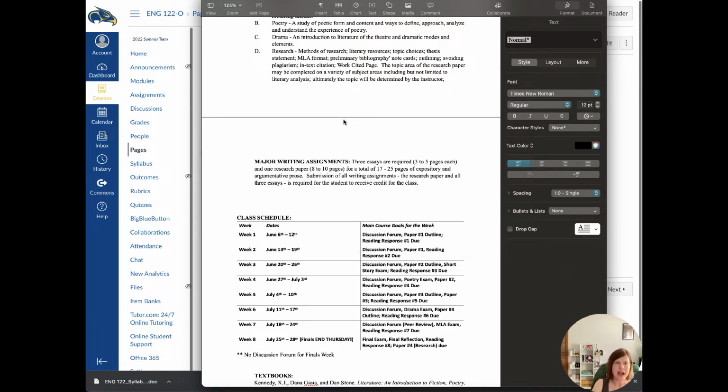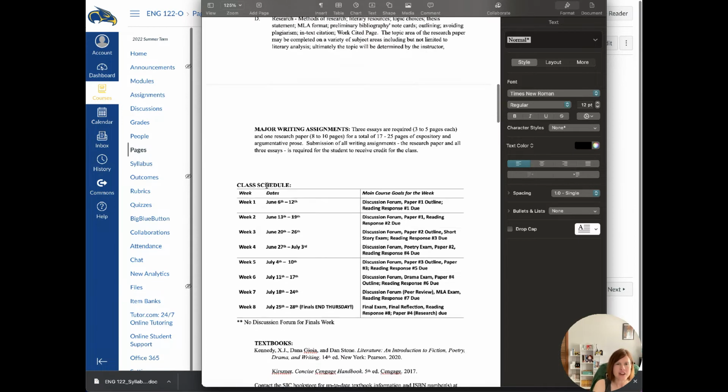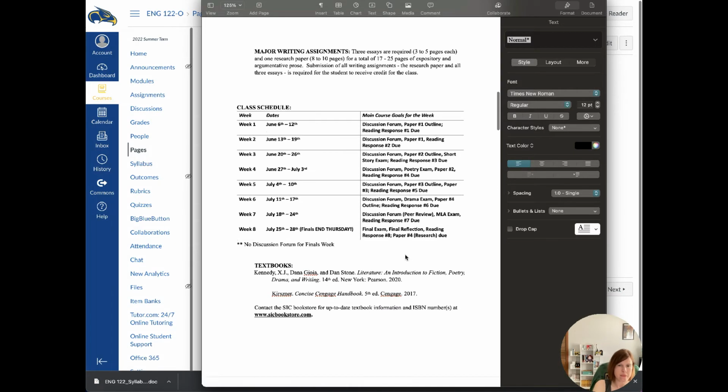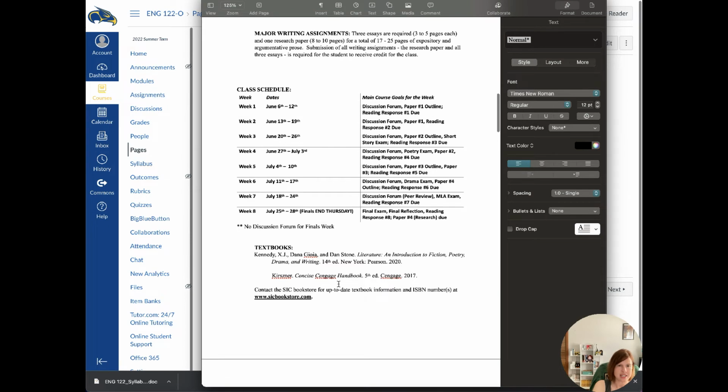I'm not going to stop you. And then the final paper is going to be 8 to 10 pages, which seems like a lot, but we're going to kind of build up to it, right? And so as far as the course schedule goes, this is a breakdown of our week to week. You'll basically have 2 to 3 assignments each week in the course. And as we get closer, your final paper will be due finals week. The textbooks that you need are right here listed.